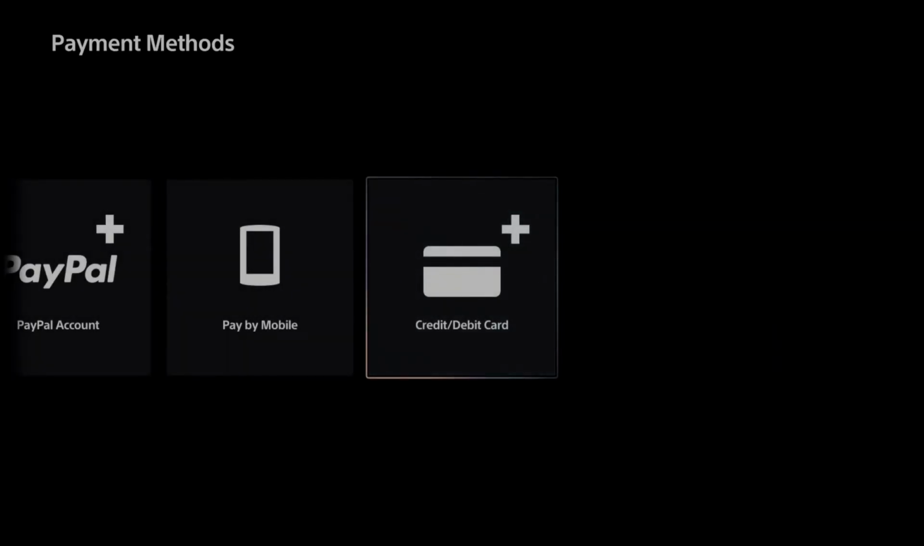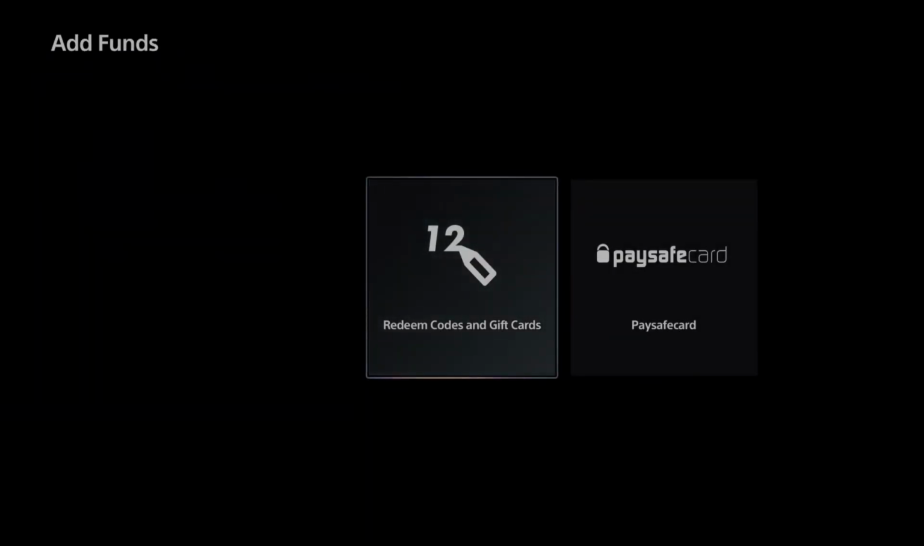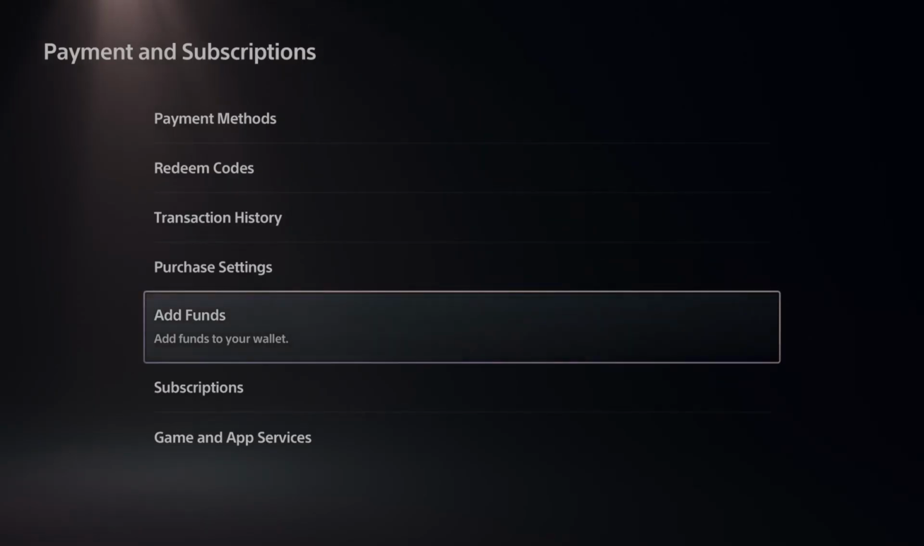Now, once you have the card in there, you can purchase things through the store. Otherwise, you can go on down to add funds right here, and you can use your credit card to add funds to your PlayStation account.